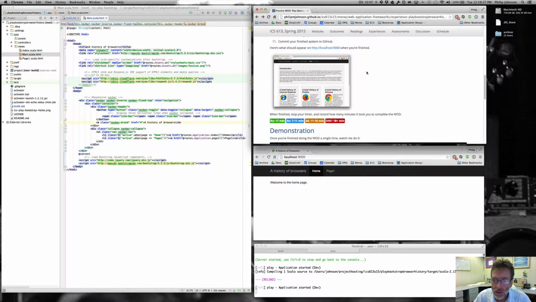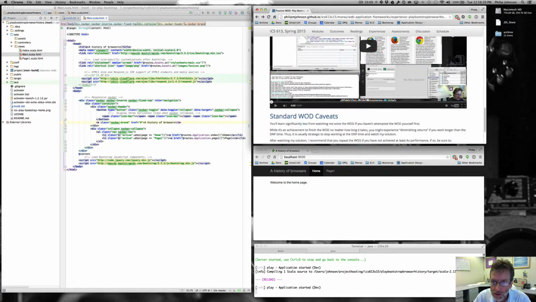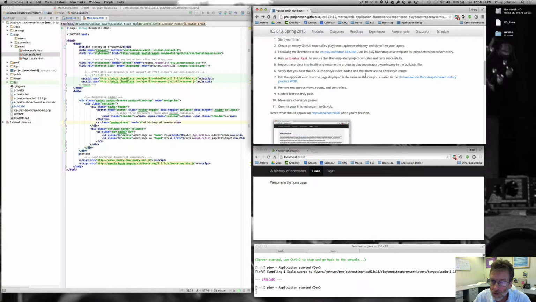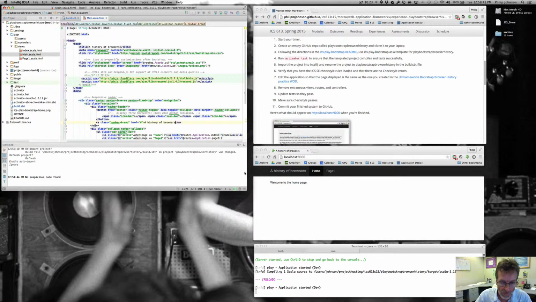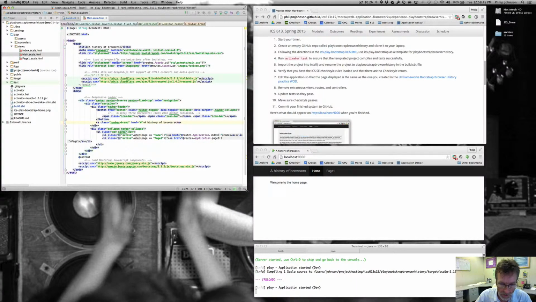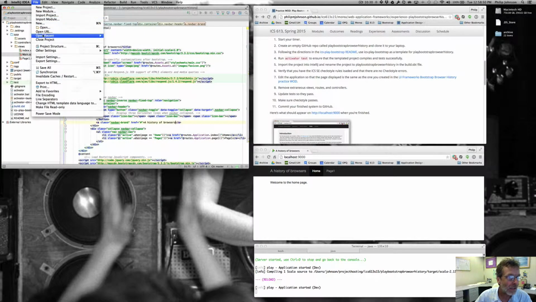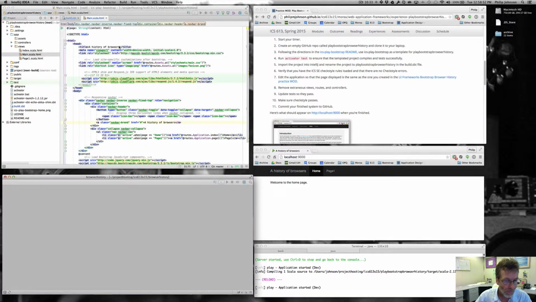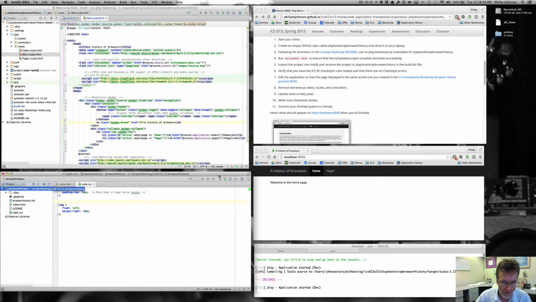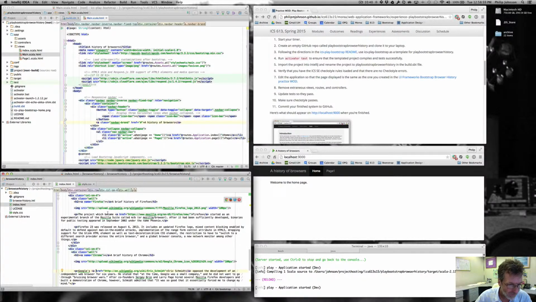Okay, so wait, let's go back and see what I'm supposed to be doing. Okay, so I'm supposed to edit the page so the page displays. Okay, so I've got the title and the navbar isn't correct. So let's go check the navbar. And what I'm realizing I want to do now, apart from bringing up this silly event window every time I display things, is I'm actually going to open up in IntelliJ my browser history project, which is going to make my life a lot simpler because now I can just cut and paste stuff.